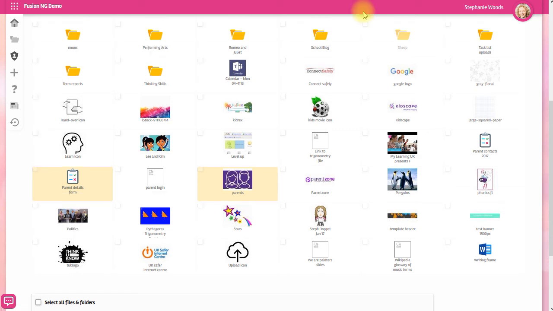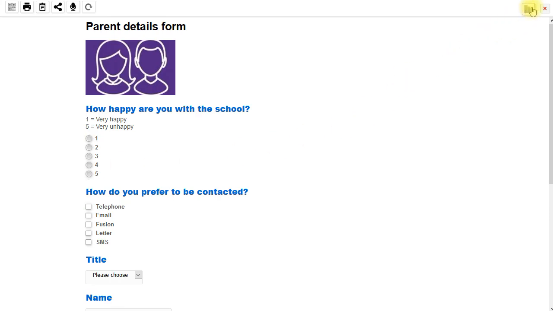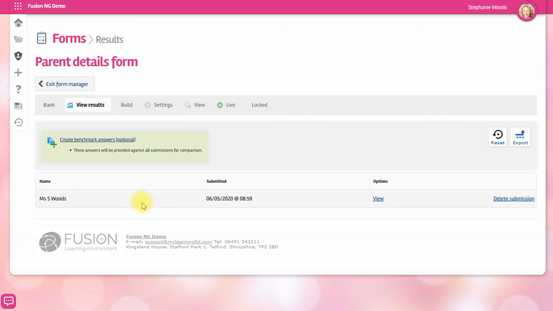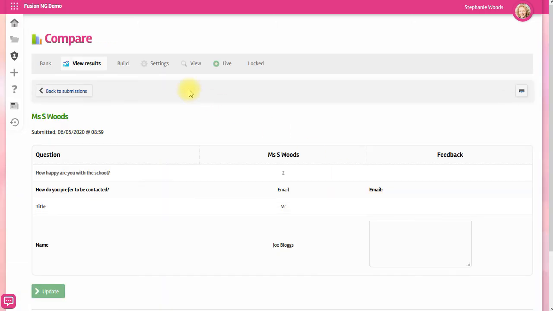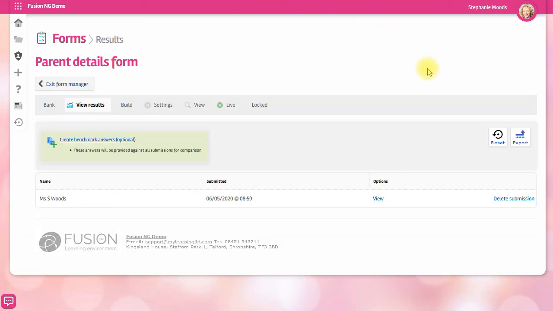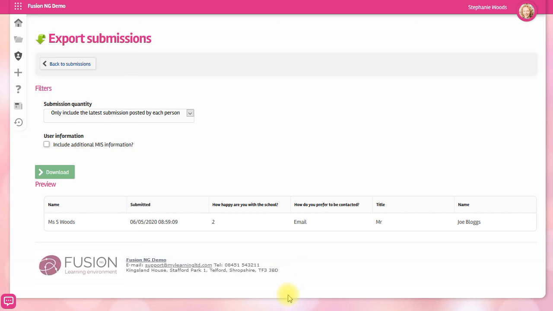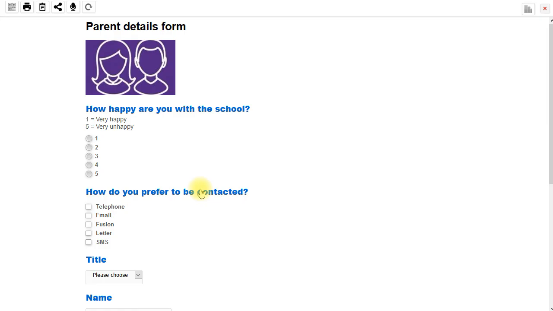To see the data that's been gathered by your form, open up the form and click on the Results button top right, and you'll see a list of all the submissions here. You can view an individual submission, or you can click the Export button to view a full table of all the submissions, and you have the option here to download the results on a spreadsheet. So that's how to create a form or questionnaire in Fusion.